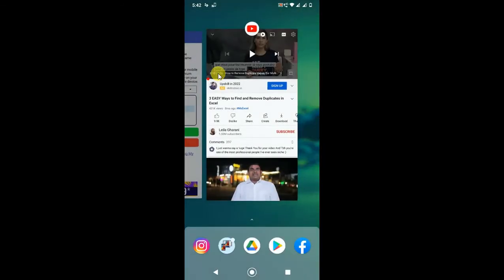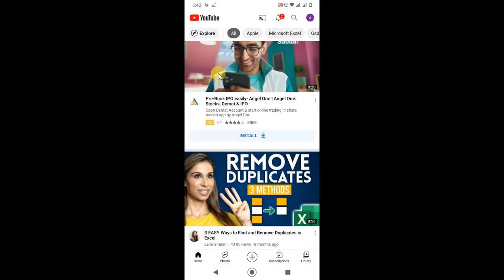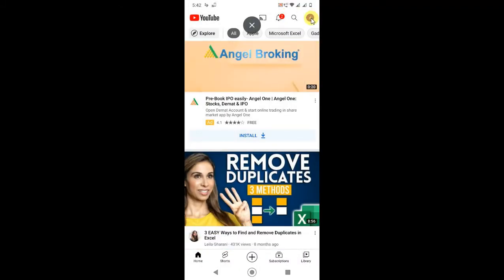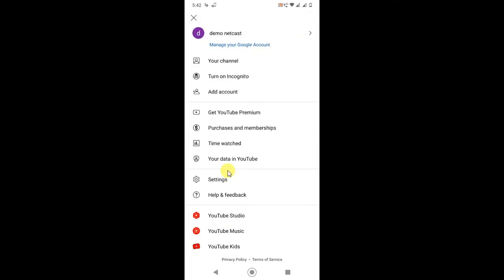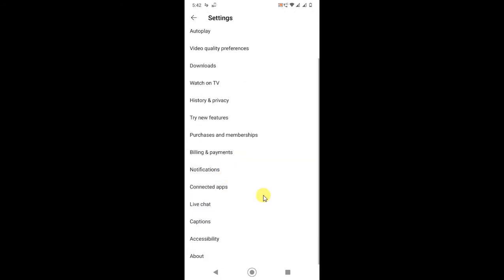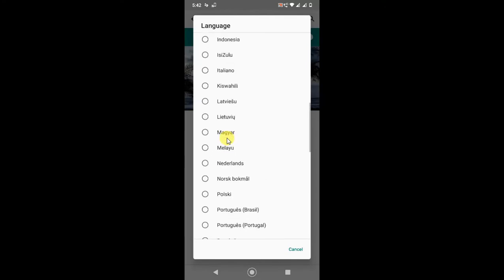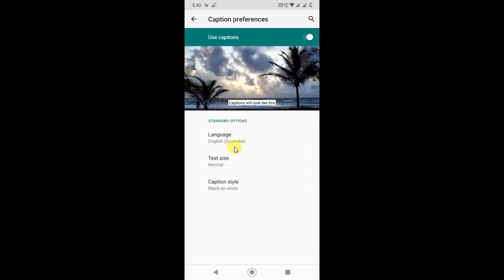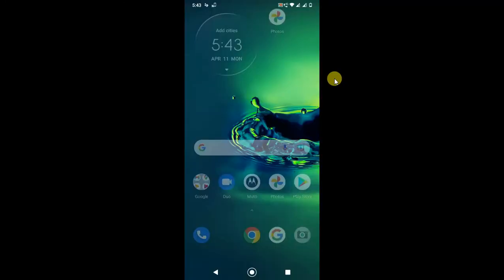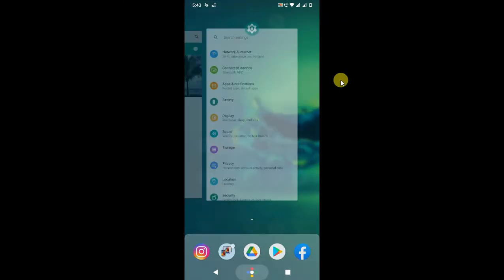If you want to set the default video language or subtitle, open your YouTube app, click on your profile photo, and here go to the settings. Now scroll down and go to the caption option, this one, and by default it is off. Just click on it to turn it on, and here you can see the language. You can select your default language from here. I select English Australia and just come back. So all video captions will be in the selected language.